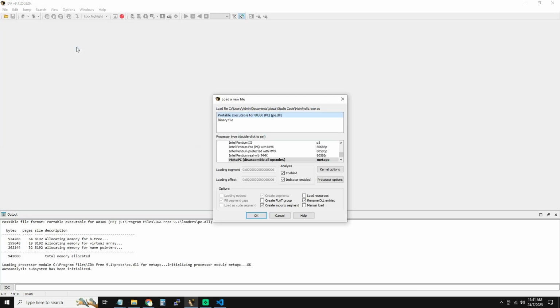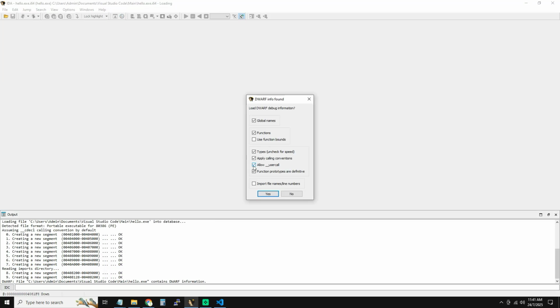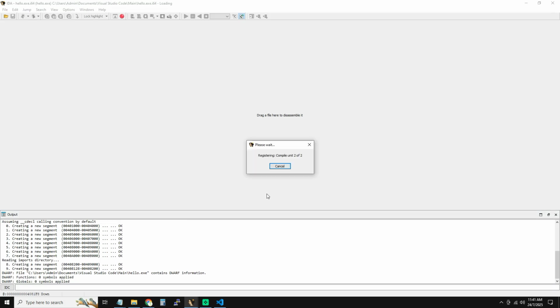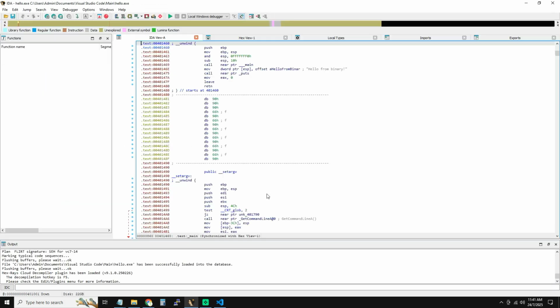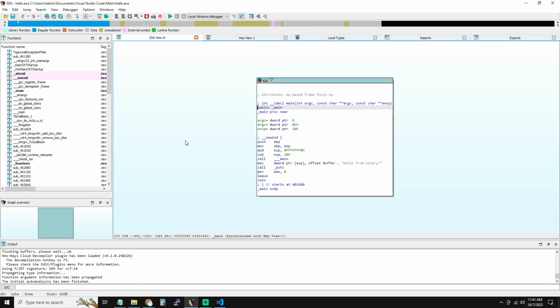Step 4. IDA will ask for the file type. Choose PE Executable for 80386. Click OK to analyze the binary. Click Yes to agree. IDA begins auto analysis. Wait until it says auto analysis finished.